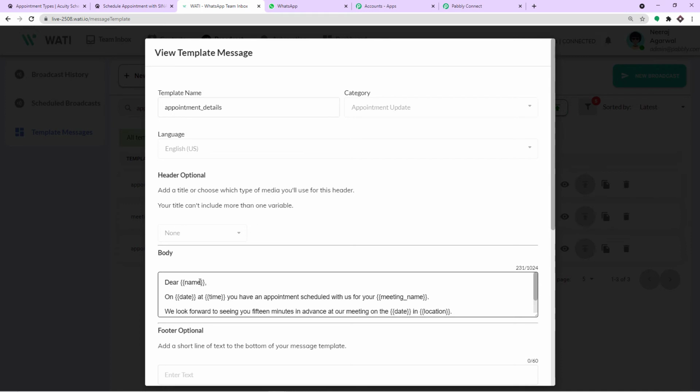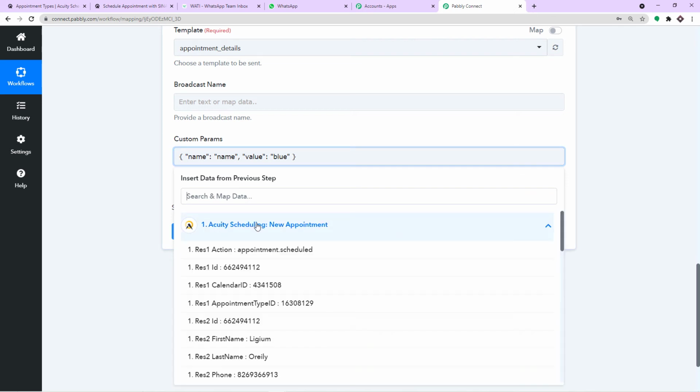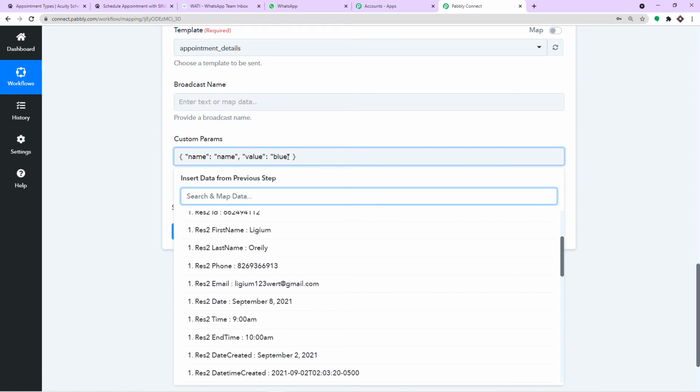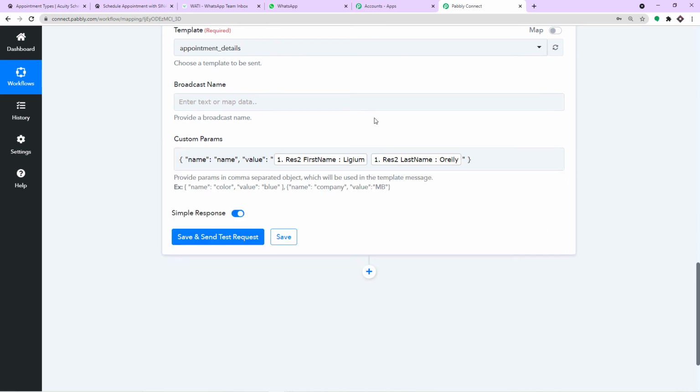So I'm just going to copy this parameter. For the time being, it will look a bit confusing, but in a matter of some time, you will understand everything. So the name of the parameter is name. What will be the value of name? The value of the name will be your customer, or the person who has created the appointment. In our case, that is Lijam O'Reilly. So I'm just going to remove blue and map Lijam. Or you can also include the full name if you are interested. Just give a space and O'Reilly. The name parameter is name, and the value of that parameter is Lijam O'Reilly.